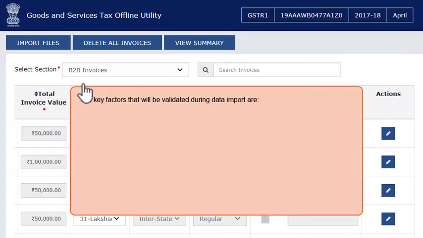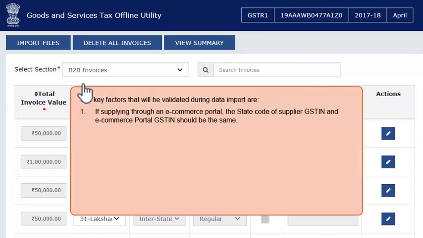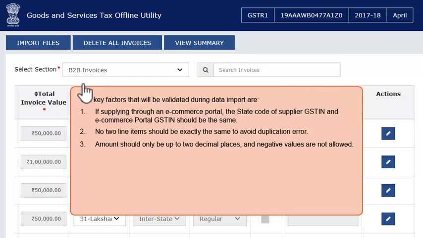The key factors that will be validated during data import are: 1. If supplying through an e-commerce portal, the state code of supplier GSTIN and e-commerce portal GSTIN should be the same. 2. No two line items should be exactly the same to avoid duplication error. 3. Amount should only be up to 2 decimal places and negative values are not allowed. 4. Date format must be date, month, year.